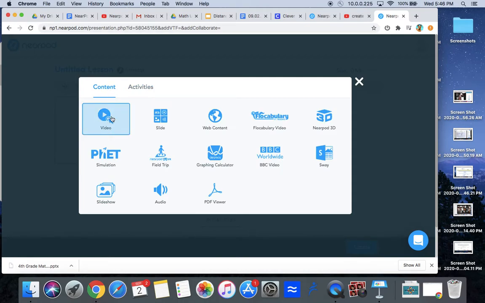You can add any video from YouTube. You can create your own slide. Web content would be like a specific website you want kids to go to. NearPod 3D is, I think, a new one that would be helpful for science classes. These are science simulations. The field trip is excellent. You'll see when you have a chance to explore different types of field trips that they can, quote unquote, field trips. So tons of different things. You can add your own PDF, audio, slideshow.